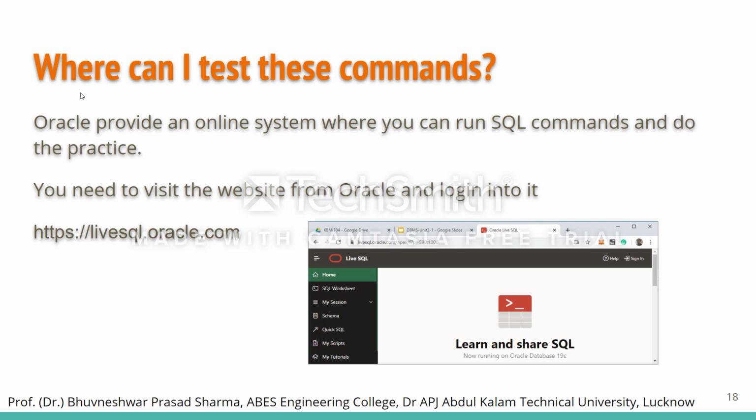Then the point is how to use these commands. Where can I test these commands? It's very important. Sometimes we must install all this software, and downloading and configuring Oracle is a very tedious task, especially for management students. Technical students may do better, but MBA students are not supposed to do each and everything. So Oracle provides an online system where we can run all SQL statements and practice. There's no need to install anything.